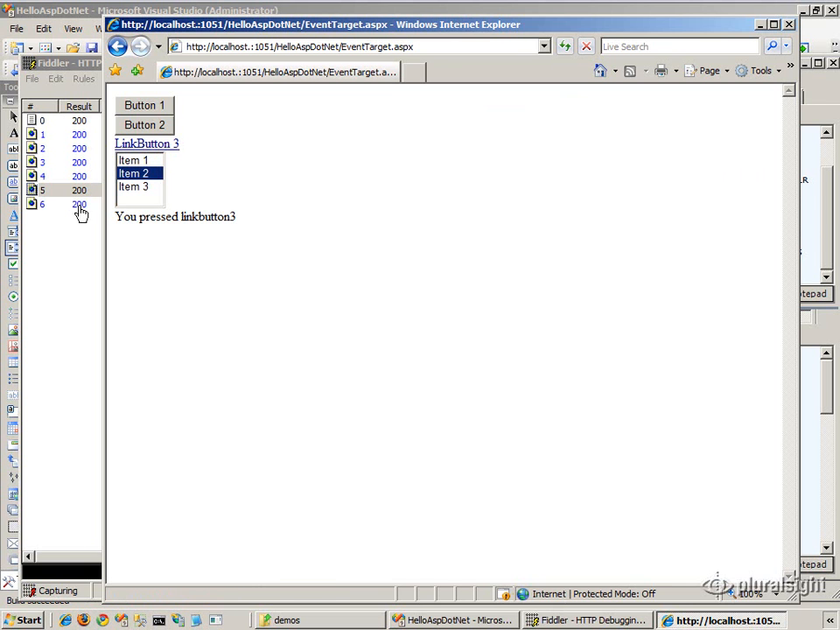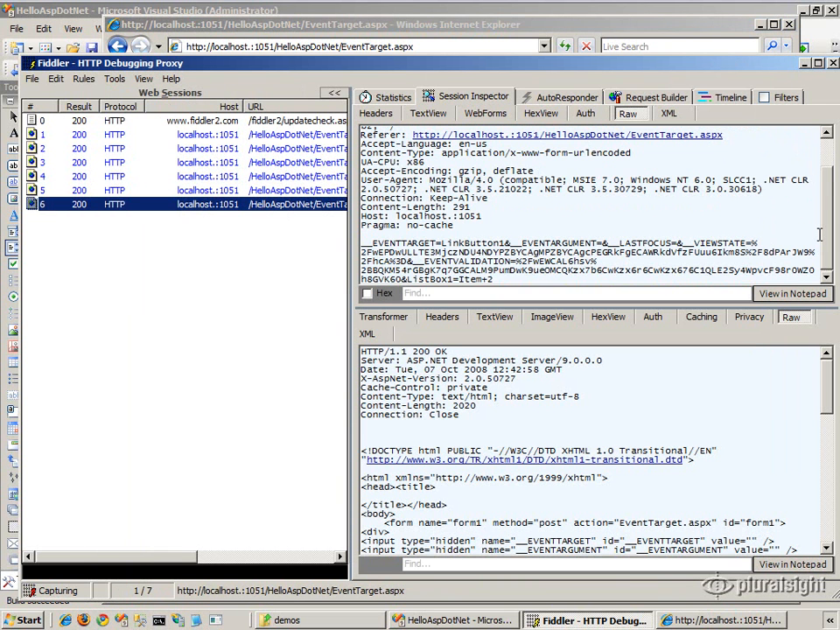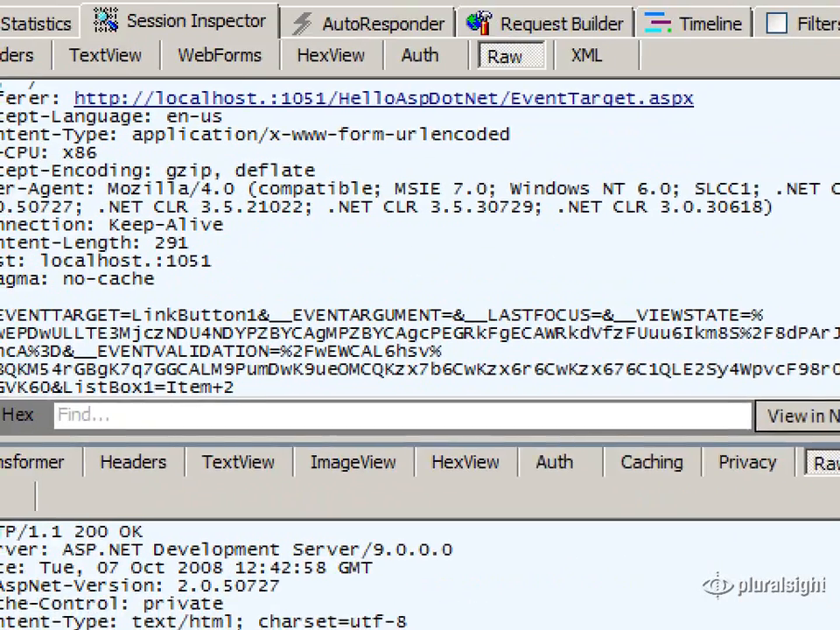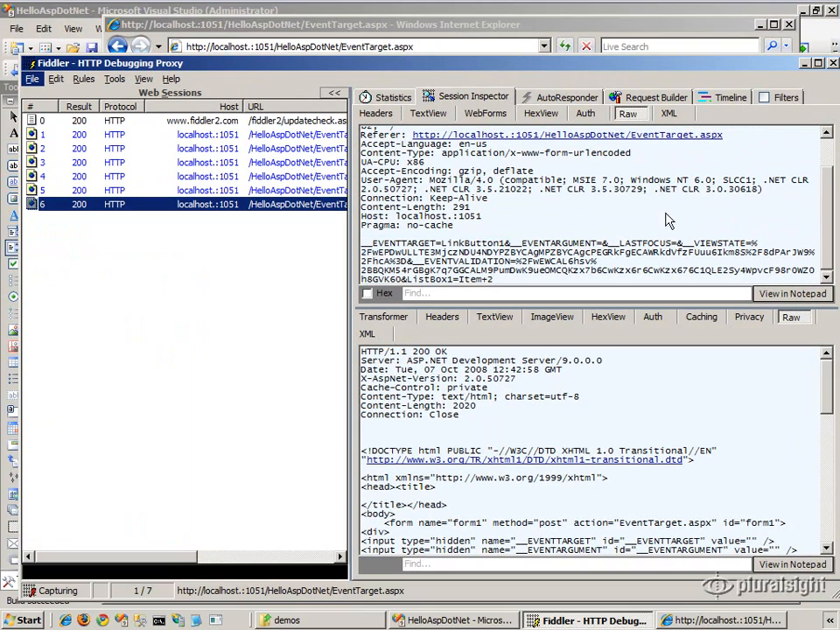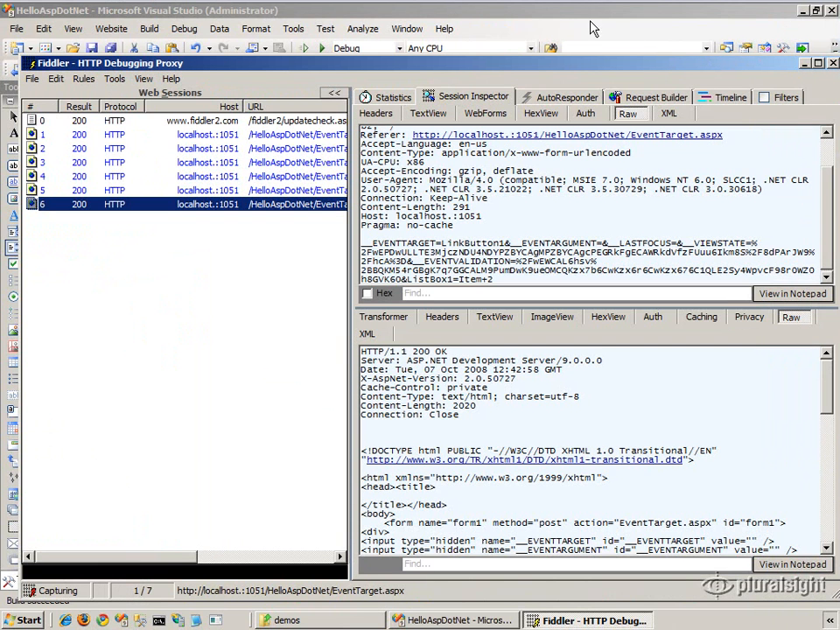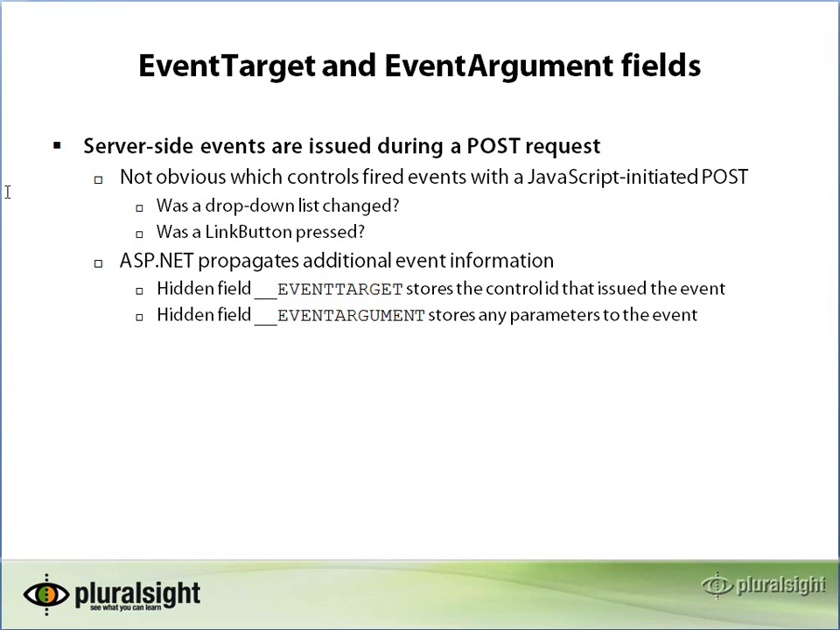Let's go ahead and try the link button example, just to make sure we see something very similar. And indeed we do. So this time the link button was the item that was placed in the event target field. Okay, so those two hidden fields are used whenever you use any of these controls that generate a postback but are not traditional postback input elements in HTML.